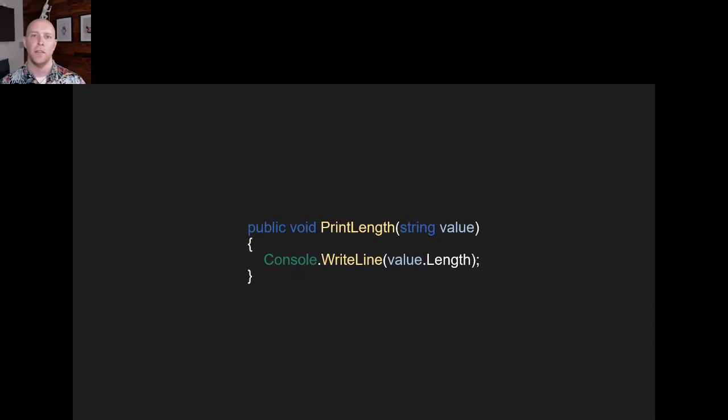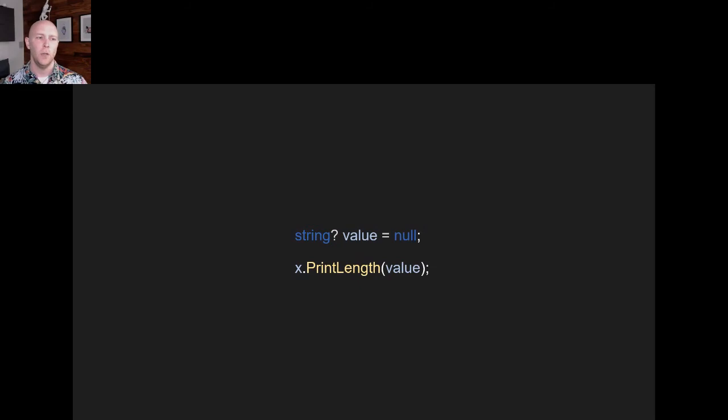So any reference type has to be assigned to something, and can never be null unless you explicitly say that it's null. So you write this code here, you run it on .NET 5, so you've got C# 9, and then you write this piece of code where you explicitly turn your value to a nullable string, which is whenever you want to have a reference type that can be null, you have to add the little question mark.